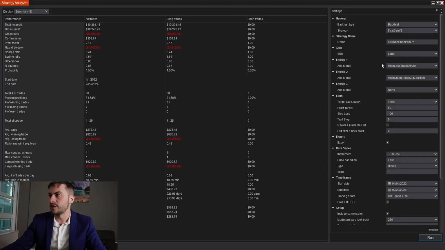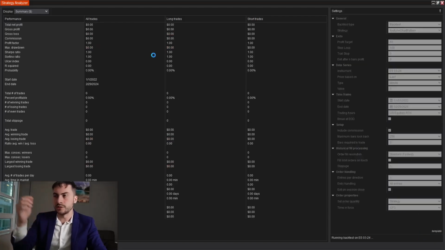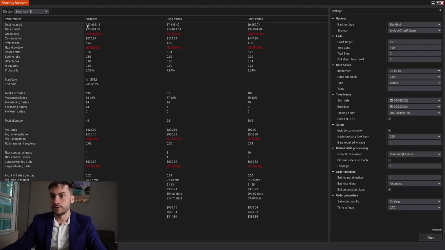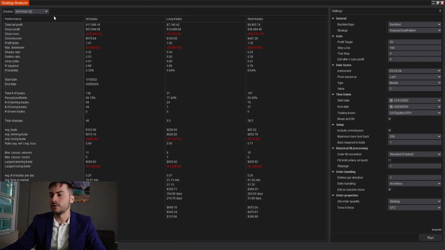Let's make sure our settings are correct. Yep, 50 tick profit target, 100 tick stop loss, ES 1 minute, RTH. Okay, so if I backtest, we should see long and short trades in this backtest. They both should be profitable. Perfect. So there's the combined list and the combined equity curve. That's awesome. Great. So we now have our own strategy that generated.